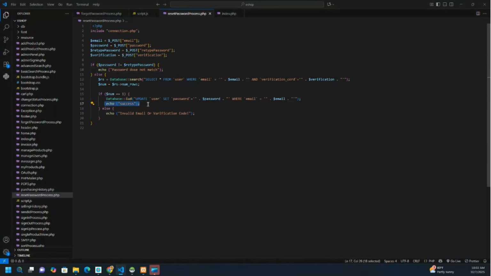So, this is how I have designed it. This is how I have easily created my reset password feature.